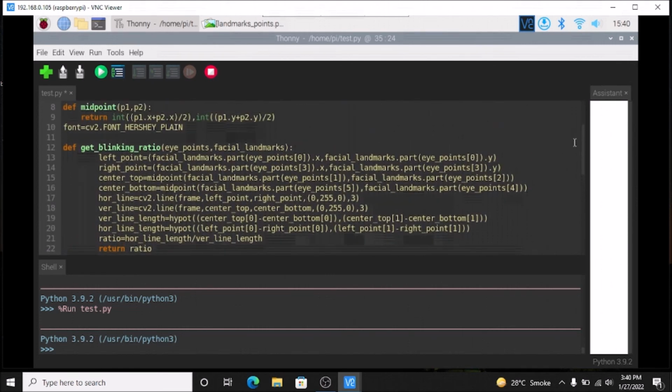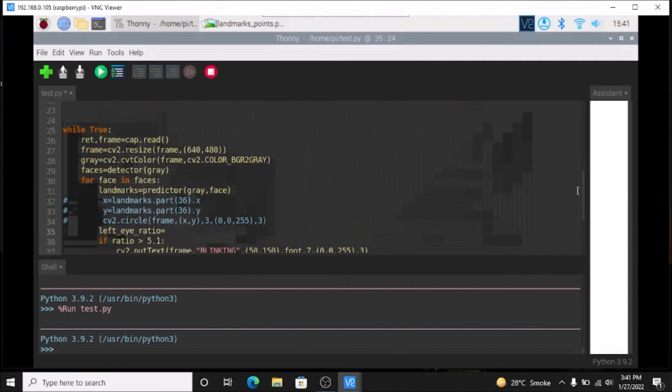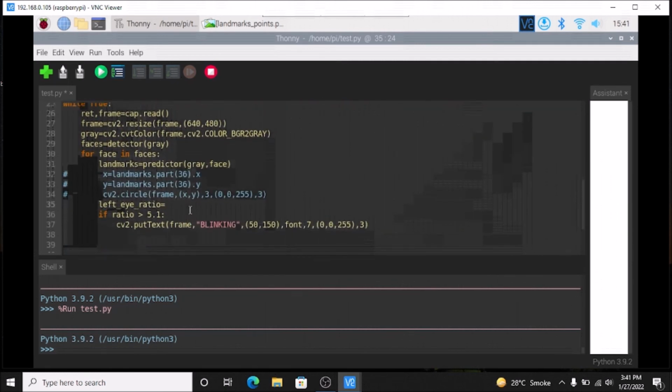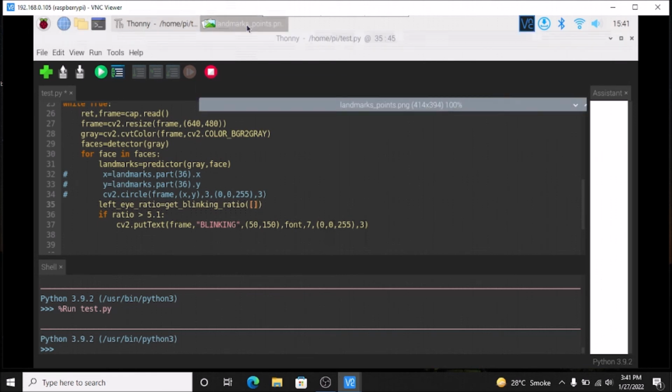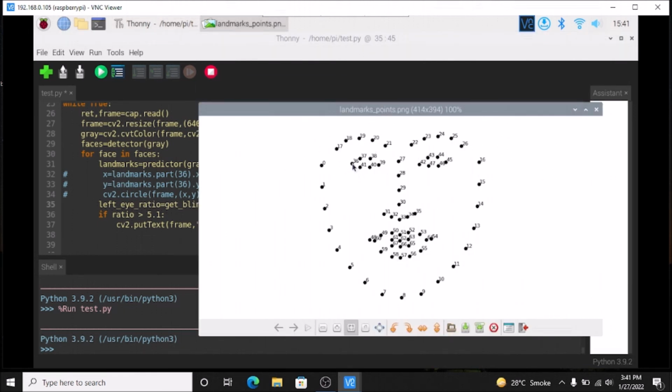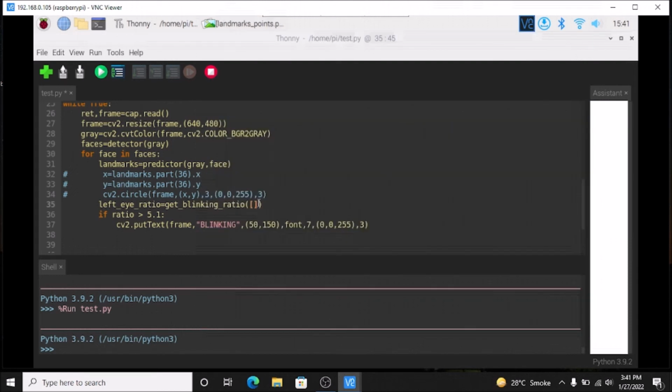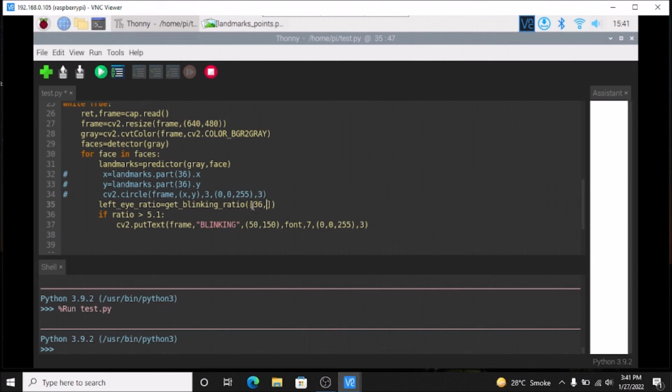Our function name is get blinking ratio. So get blinking ratio, we need to mention that. Then inside that we need to pass the points for the left eye. So what are the left eye points? The left eye points are 36, 37, 38, 39, 40 and 41. So we need to mention them this way: 36, 37, 38, 39, 40 and 41.